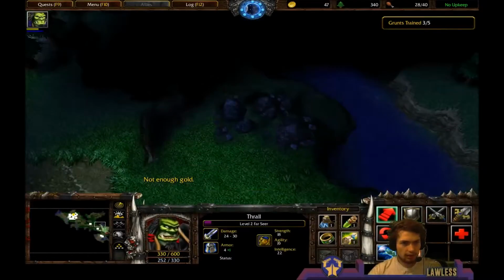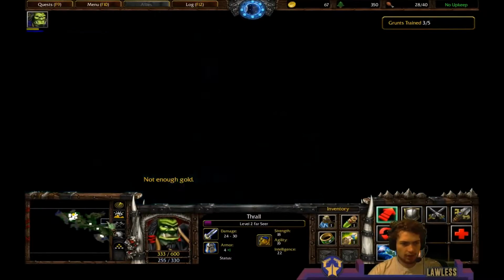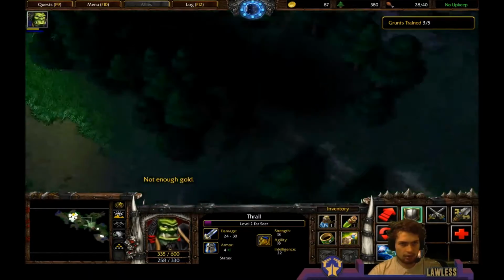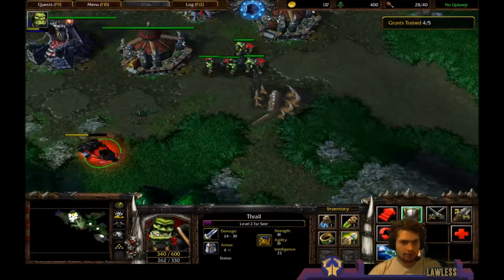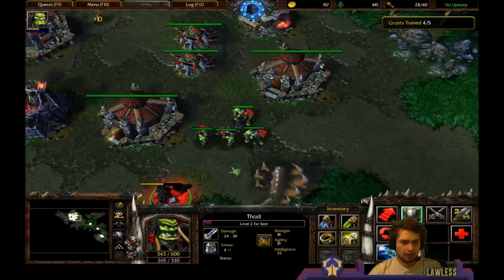I think over here or something, there's actually another gold mine. Something weird like that, which I found to be an interesting thing that they put into the game.